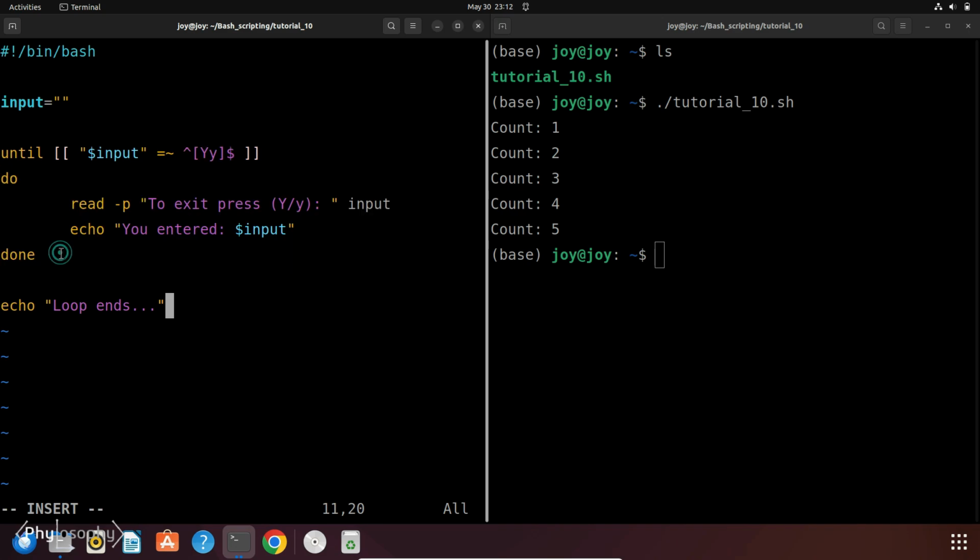Then inside this do block, we have the read command that prompts a message to the user for input and echoes back this entered value. The loop will continue to run until this condition is true.